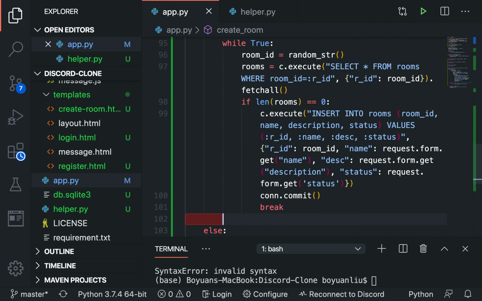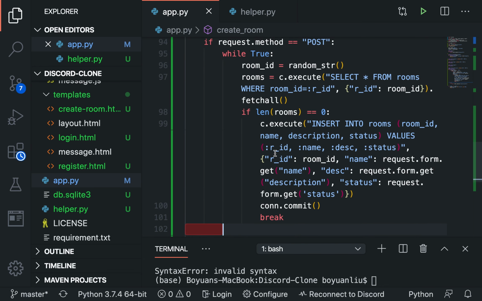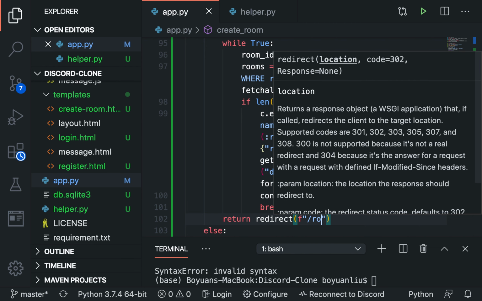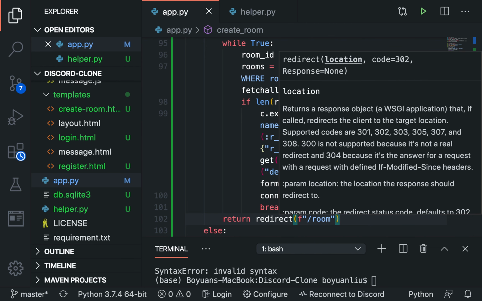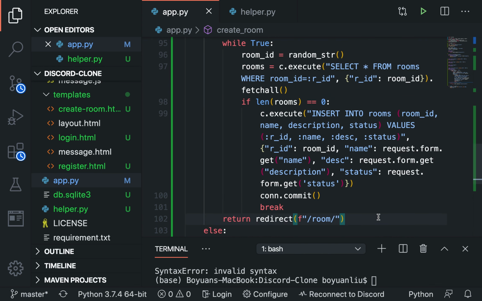Okay, so let me just explain again what's happening in this while loop. You're going to generate an ID first, and then we're going to check, is this ID already existing in our database. If it's not existing in our database, then we're just going to insert it and then break out of the loop. Otherwise, we're going to keep going. Okay, so that's basically about it. And we're going to actually return, redirect them to the actual room. So we're going to have a new URL called /room/ room ID.